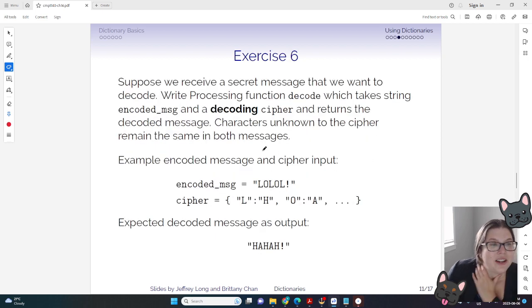So now for exercise 6, we're going to suppose that we receive a secret message that we want to decode. We're going to write a processing function called decode, which takes an encoded message as a string and a decoding cipher, and it's going to return our decoded message. Characters unknown would just remain the same no matter what.